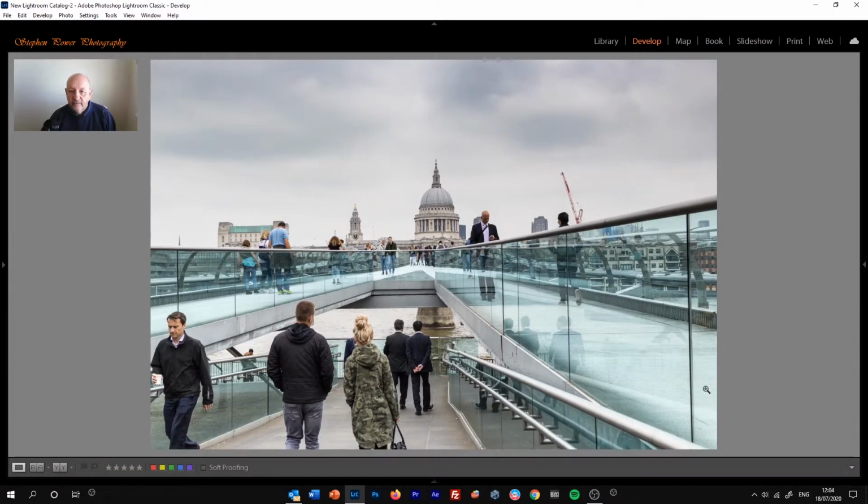I quite like this one, although the horizon is cut into two, but there are lines everywhere. So we've got the lines of the handrails at the bottom and the handrails at the top. The people themselves almost form lines, certainly going down into the image. And you've got this almost V-shape line pointing straight at St. Paul's Cathedral in the background. So for me, this one works quite well because the lines converge on the main subject.